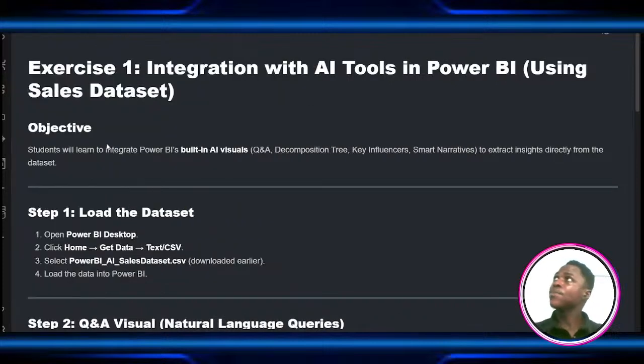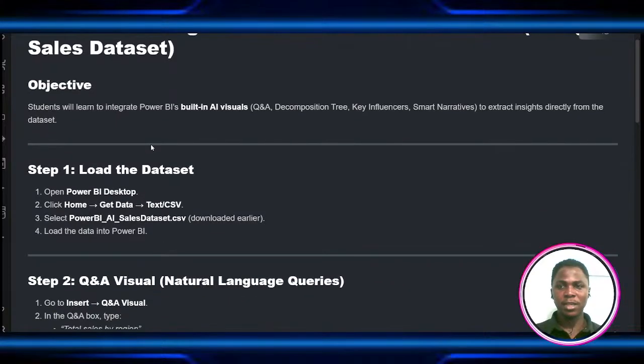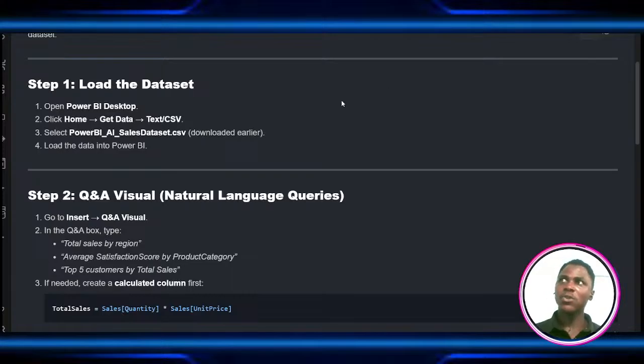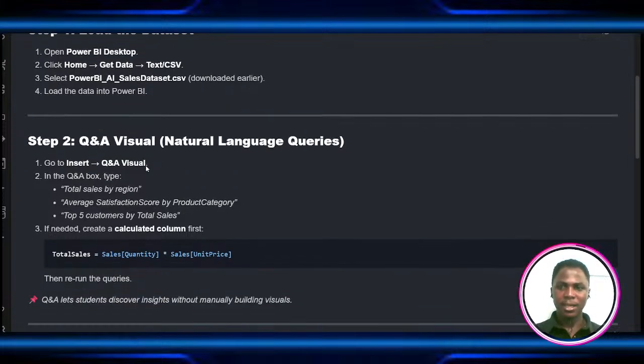So first, we're going to look at integration with AI tools in Power BI using the sales data. We'll learn to integrate Power BI built-in AI visuals: Q&A, decomposition tree, key influencers, and smart narratives to extract insights directly from the data set. This is one of the things we'll be learning today. And first, let's load it quickly. I don't know if we've loaded it. Okay, load, get data, we've done that, and fine.